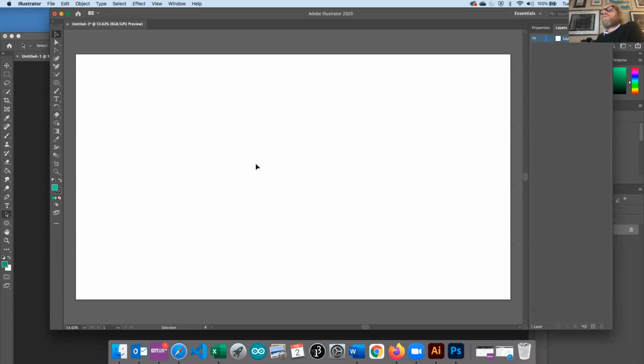So we're just going to have a little look at how both the Pathfinder tool works and how layers work in Illustrator. It's a combination of really how you organize the files and how you combine shapes together. So it's one of the key concepts of how you organize yourself using Illustrator.